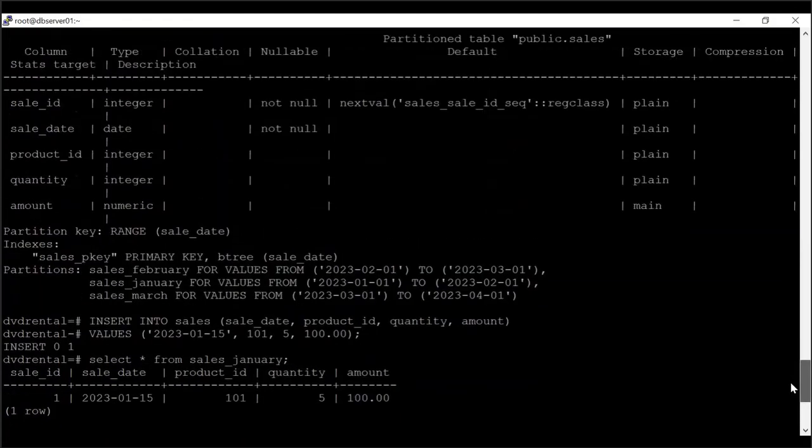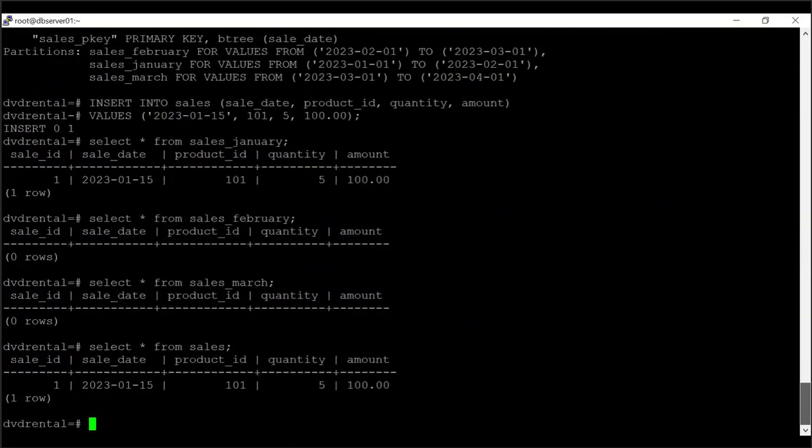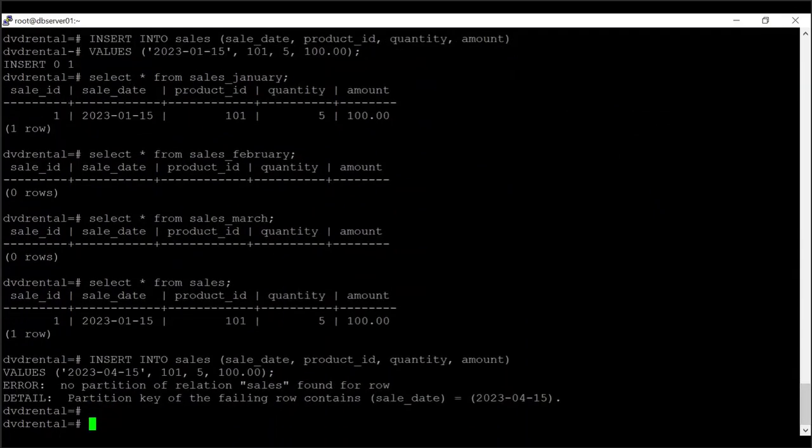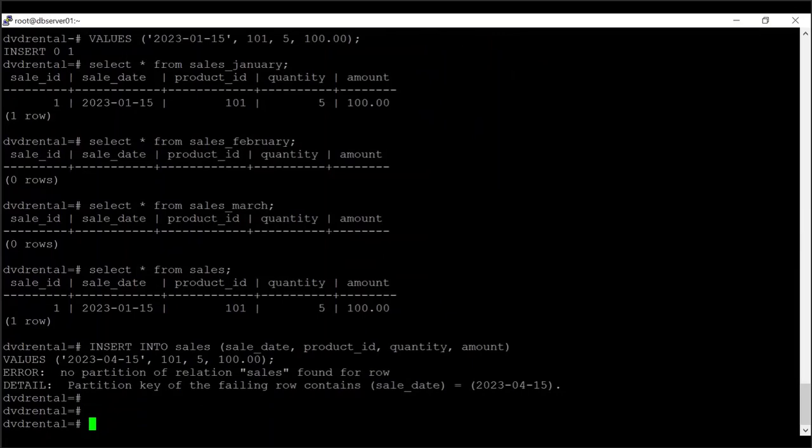Now, when I try to insert the data out of range, for example, let me take the same insert and try to insert in April. What is it telling? No partition of relation sales found for this row. Partition key of the failing row contains this. It is not able to fit because we don't have a range for April, right? So it will fail to insert.